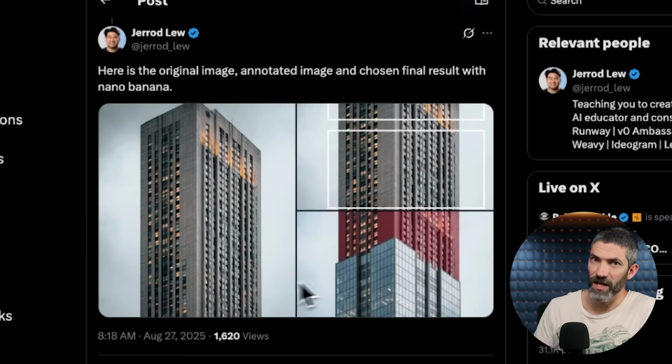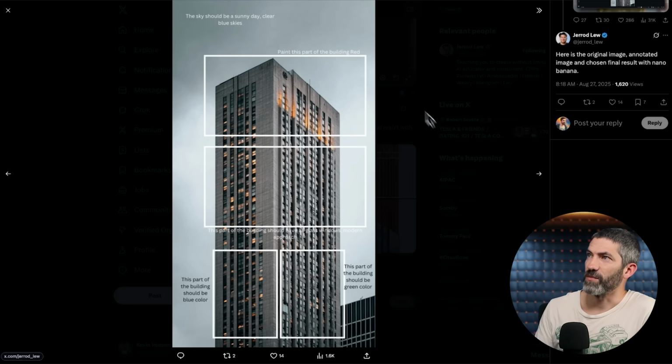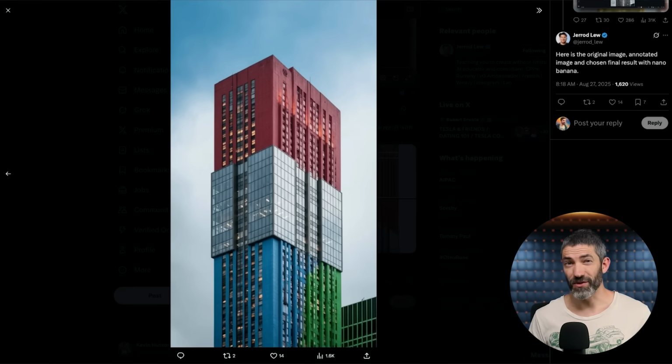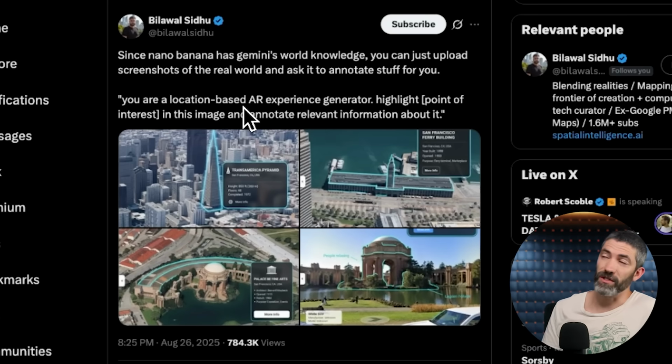So this is another example using that same technique. Gave specific instructions on each different part of the building. And then this was the final result. It followed that so well. It'd be very, very difficult to try to explain that in a text prompt. Really, the only way you're going to get that is by annotating the image. This one from Bilawal is really cool. So since Nano Banana has Gemini's world knowledge, you can just upload screenshots of the real world and ask it to annotate stuff for you.